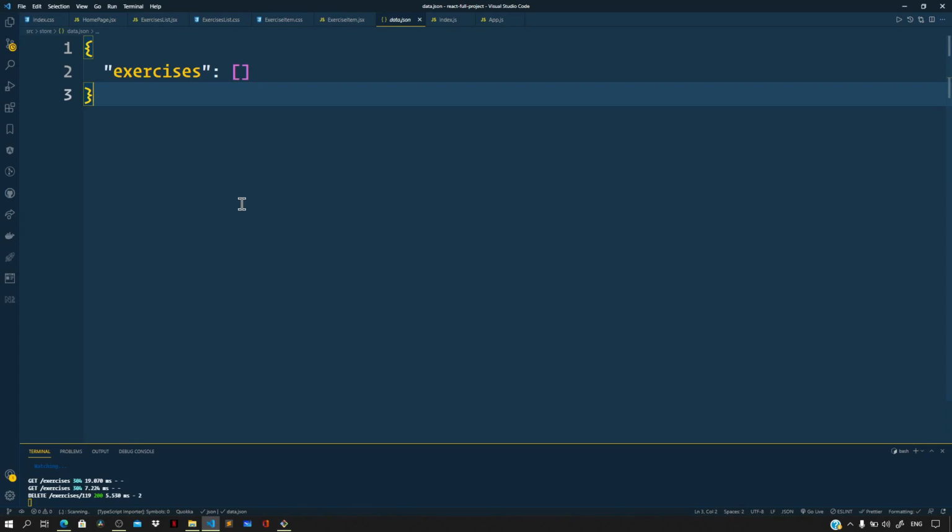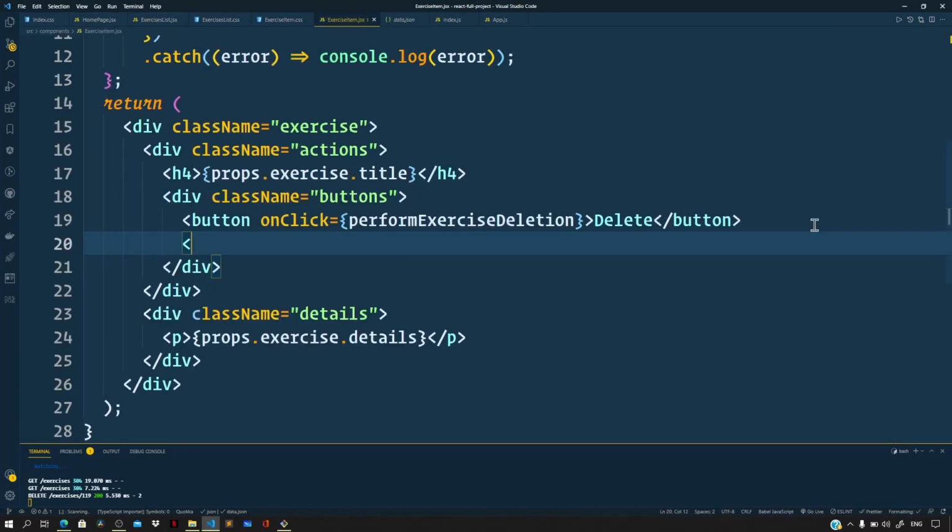Now next, let us head over to our exercise item component and there add a new button. And with this button, we will toggle the completion status of the exercise just like we saw in the demo. So in essence, if the exercise is completed, then we will show a green left border, else if it is in the pending state, then we will show a red left border. Make sense? So right here, let us add a button, and with the click of the button, we want to toggle the completion status of the exercise.